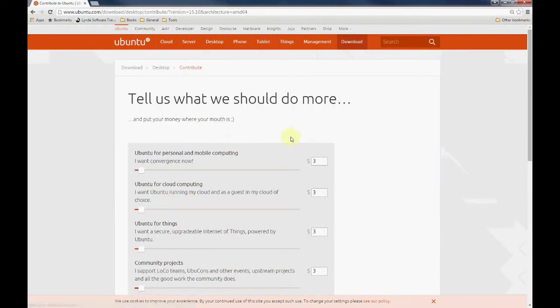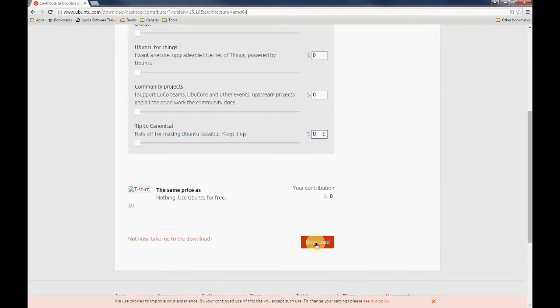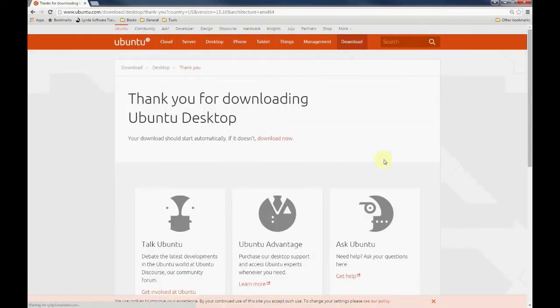And the download will take you to a page where you can select various features that you can pay for if you want to. If you have a reason to pay for these, go ahead and do it. But for demonstration purposes, I don't have a need to do it. So enter 0 for all of them and your download will start.